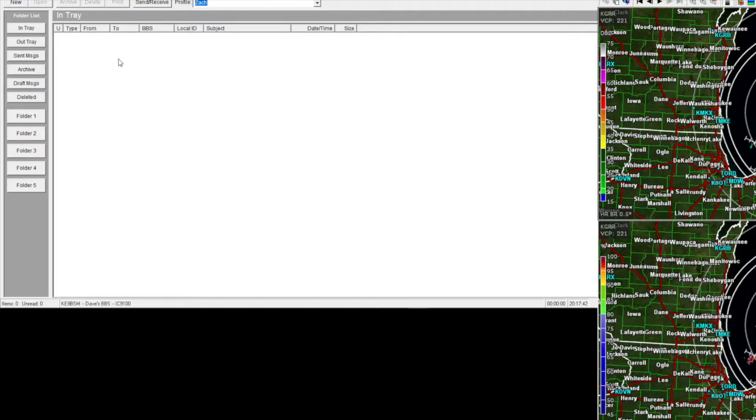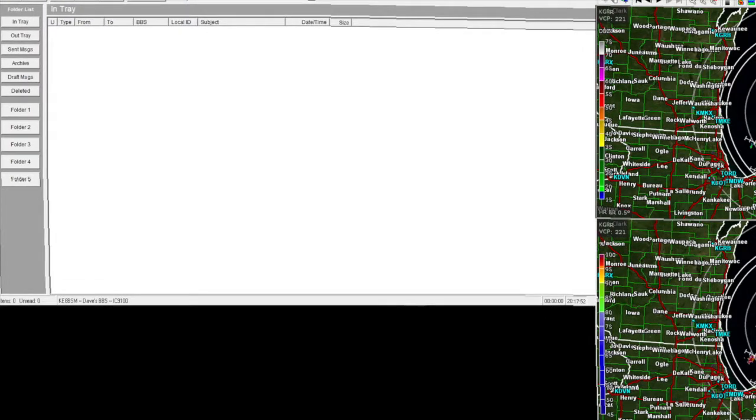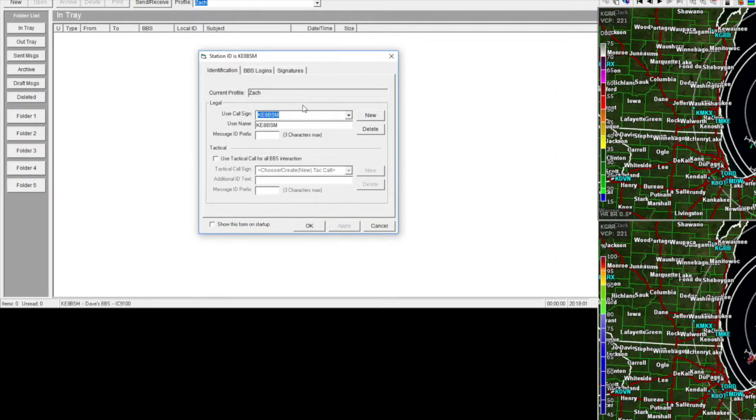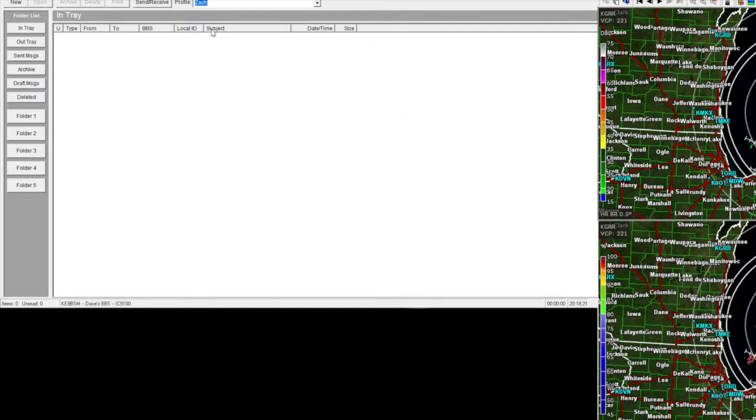It looks like an email client, except you use this to access bulletin board stuff. It's really cool. Now, the first time you open this, you're going to have some information to fill out. You're going to fill out your call sign, things like that. And in fact, this is what you're going to fill out right here: the call sign and username. Don't worry about this other stuff. You can set up a profile if you want. It's up to you. And you don't really need to worry about BBS logins and signatures. So I'm just going to hit cancel because I don't need to do anything here.